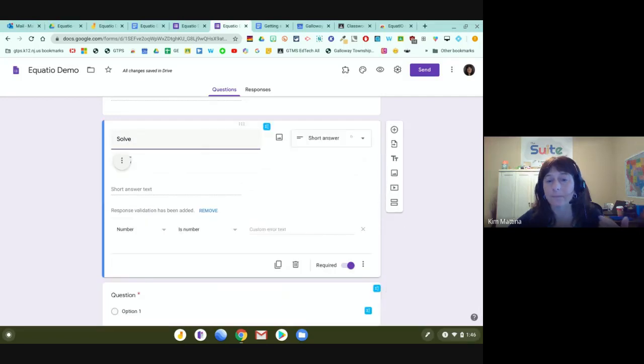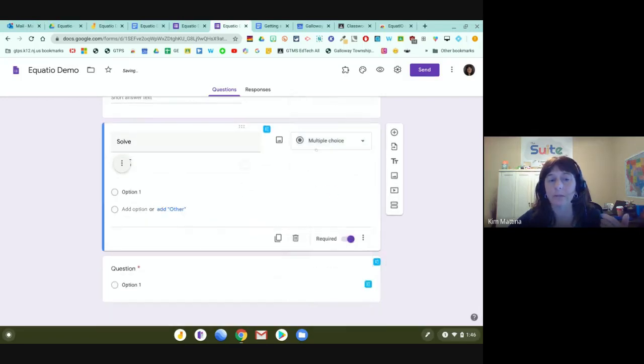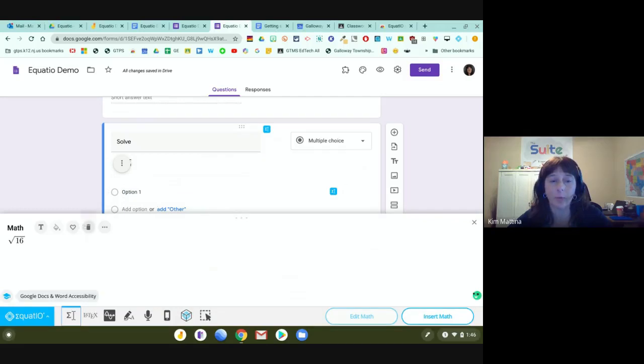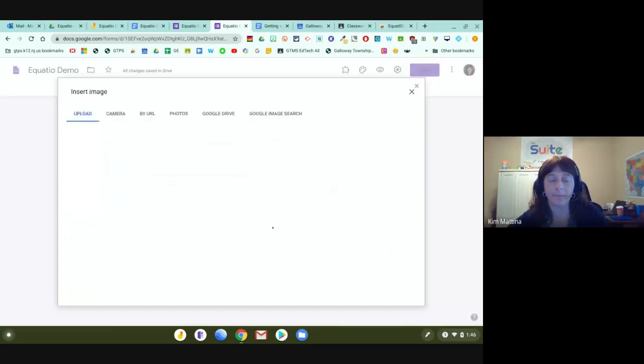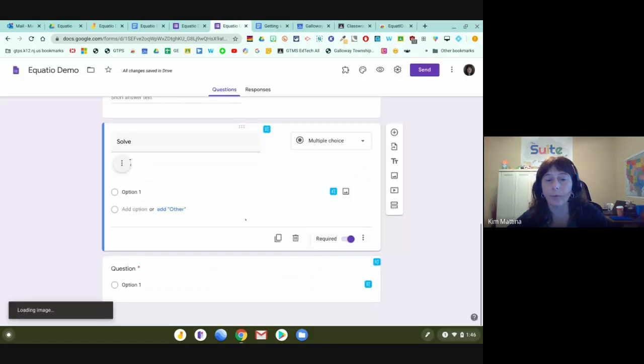I can also insert them. Let's go back. Let's make this a multiple choice. And I can also insert the equations as an option for a multiple choice answer. So I changed my question type to multiple choice. And let's just say I'm going to clear this out. And just for argument's sake, I'm just going to type in 3x squared. And I click insert math. That can be an option for the multiple choice.